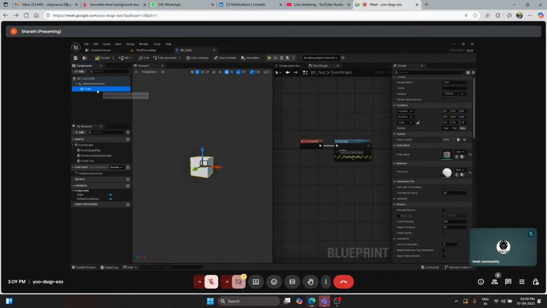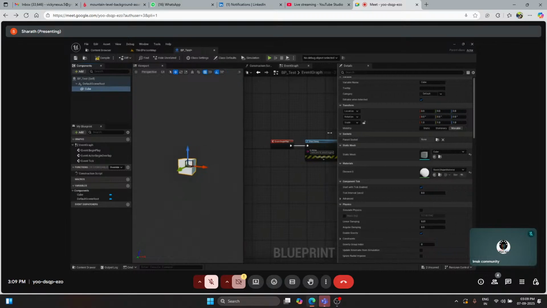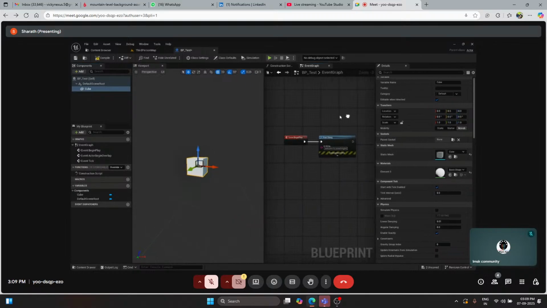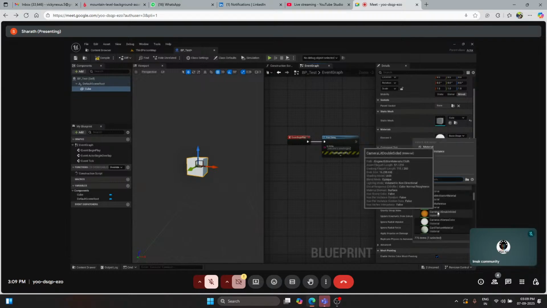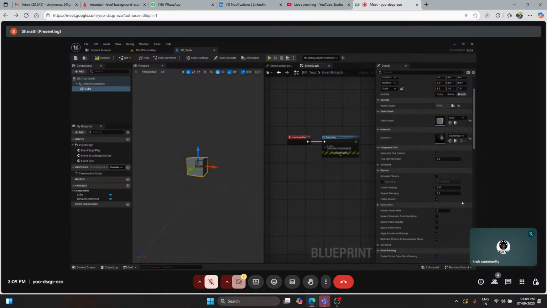I just created a cube here, right? Inside this you can find a details panel. You can find elements like materials here. I can change the material, and you can see it is changed.